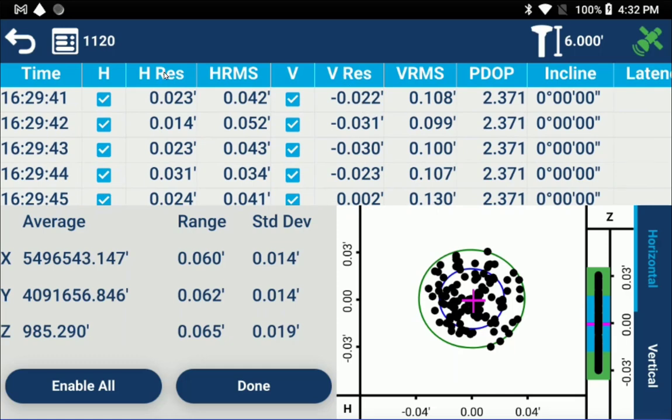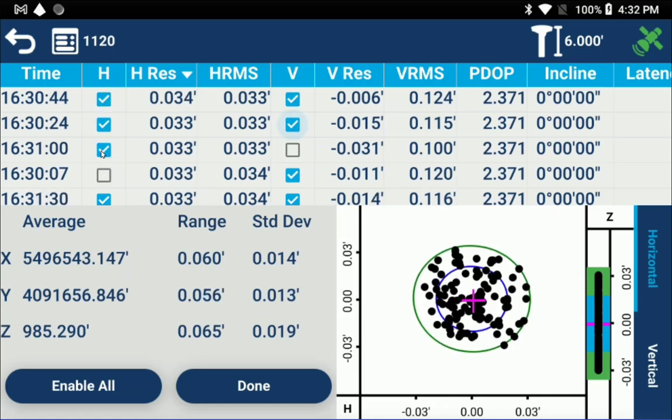So if I want to search for the highest horizontal residual, I'm able to search by tapping in the top bar of this table. And then I'm able to turn off the worst measurements of this set. And if you'll watch, the standard deviation will begin to go down. In other words, the measurement is tightening as I'm turning off the outlier measurements. So let's see if we can get it to go down by turning off a few. You'll notice that standard deviation, the Y value, just went down a little bit.